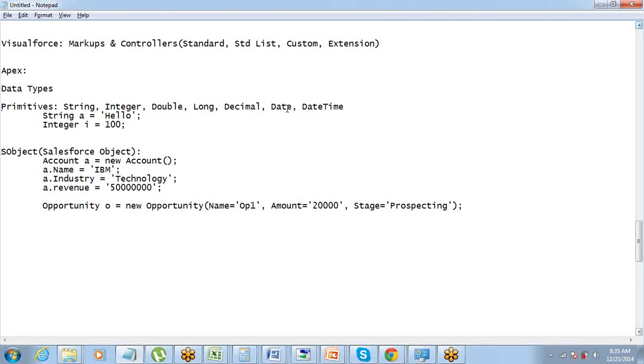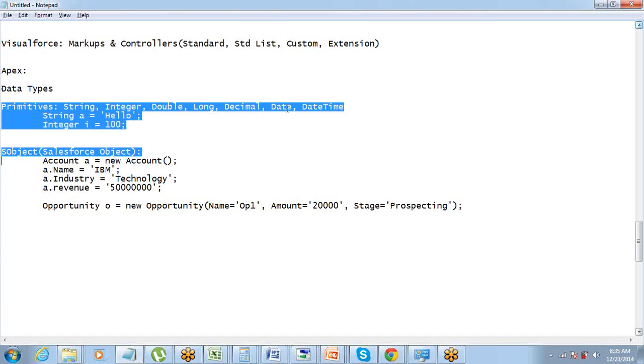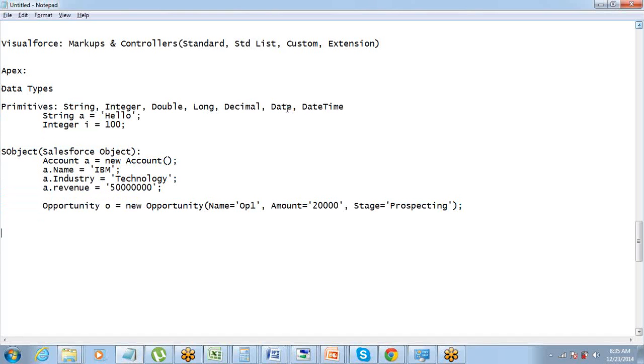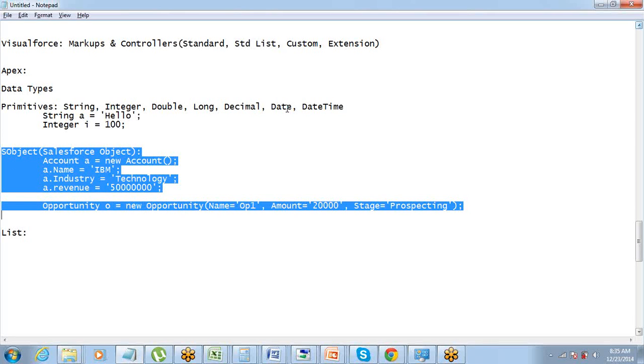So we have primitives and then we have SObjects. Now the next thing that we have here is our primitives as objects. The next is list. Okay, what is list? So everyone clear with this object? Let me know if you have any question with this object.